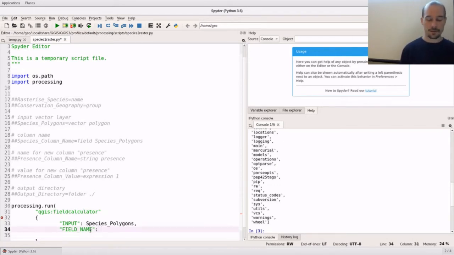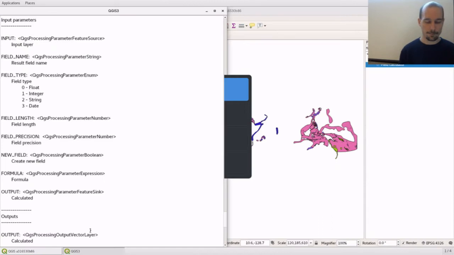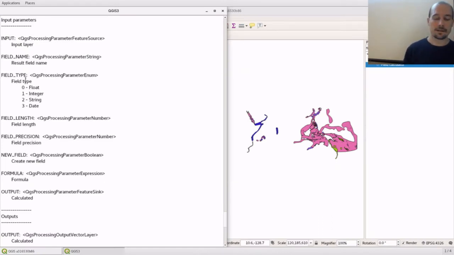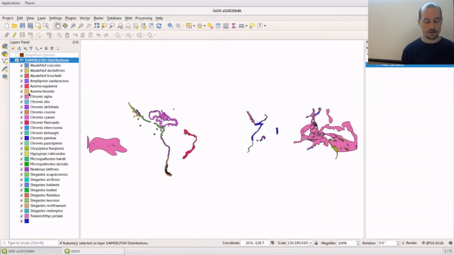And the field name would then be the new column name, presence. The field type, and the field type, how do we decide that now? Here there's this index in this help of different values which mean like an enumerated value. This is a drop down menu then in the toolbox, we don't use that in the toolbox, and we want to create an integer raster, so we put number one into that parameter.